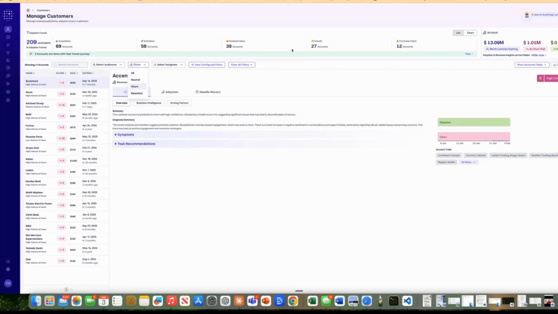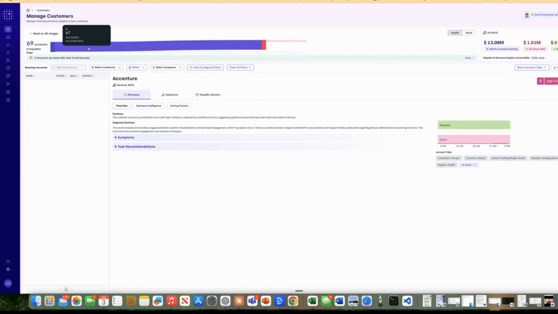Okay, so you're going to tell me the funnel story here. I think this is really one of the neat aspects of this. Right now, your funnel goes from acquisition to activation to realized value to growth to purchase intent. And these are the accounts that fall into each of those categories. So what does that mean? First, I want to show that if you click on any of these, it'll filter based off of the accounts that are in there.